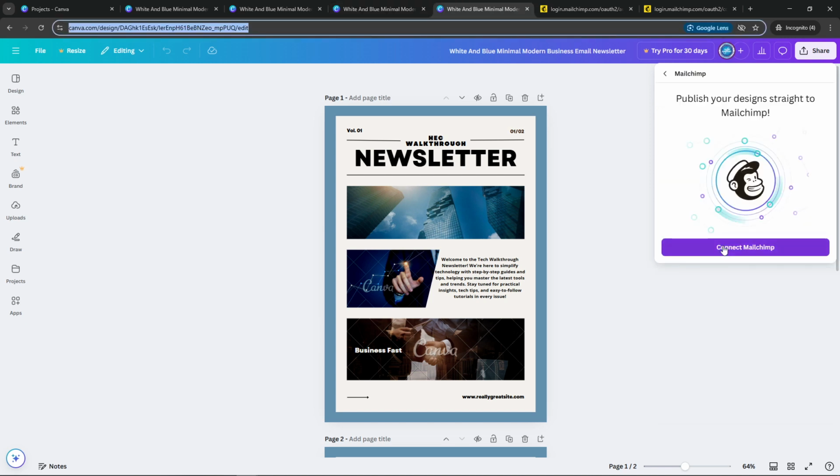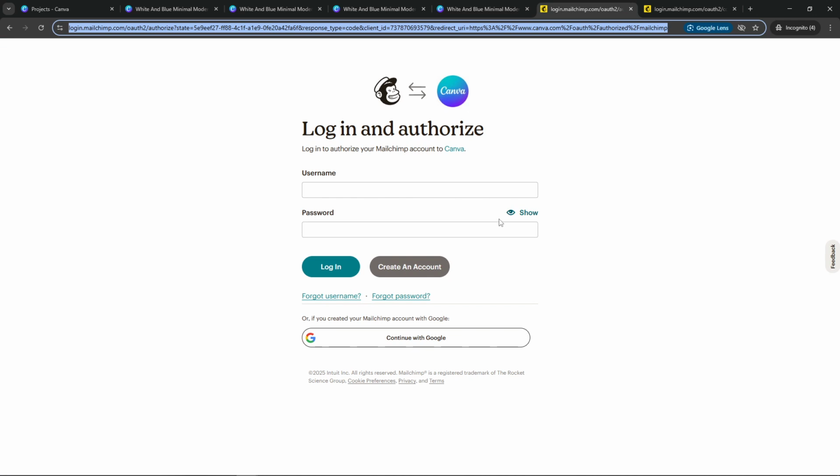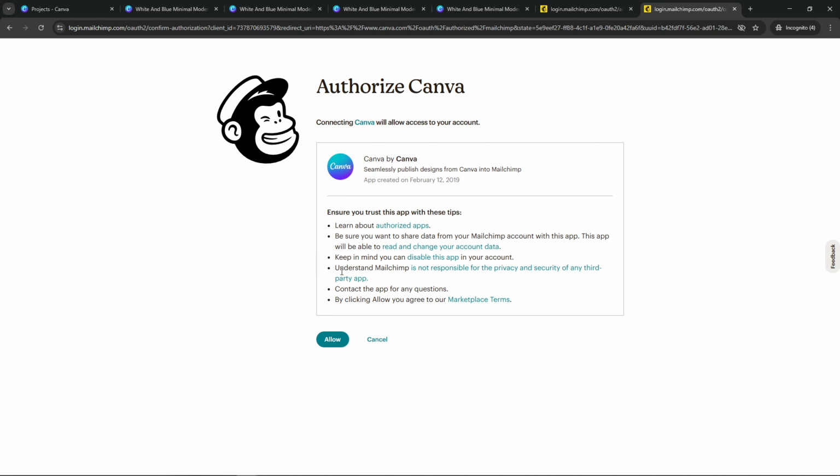You'll see an option to connect Mailchimp. Simply click this and you'll be prompted to enter your Mailchimp user credentials. Mailchimp, as you probably know, is an excellent email marketing platform that helps you run campaigns and connect with your audience effortlessly. Once you've entered your email and password, click Login and then Allow. This grants permission for Canva to access your Mailchimp account.